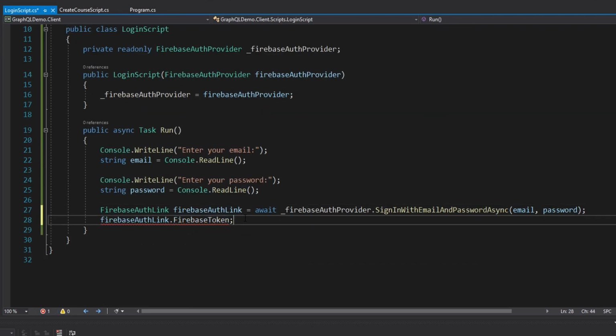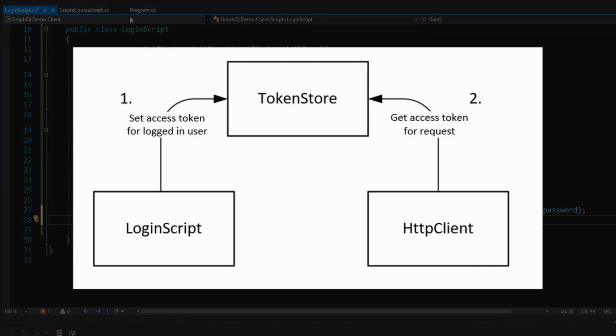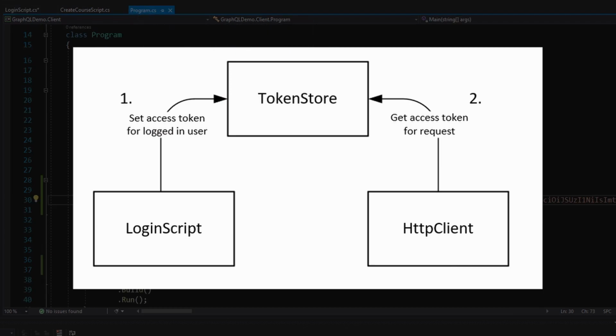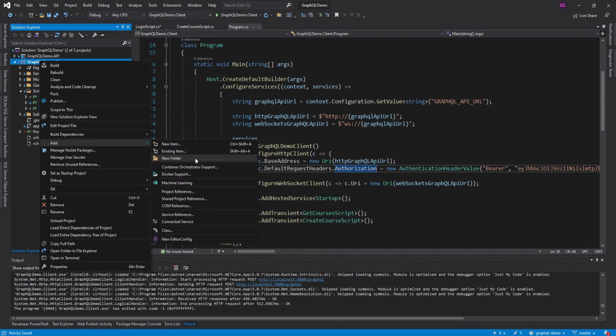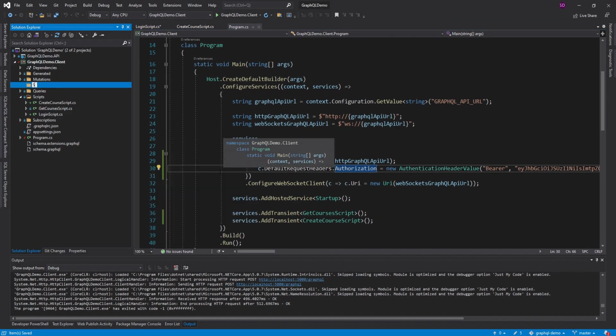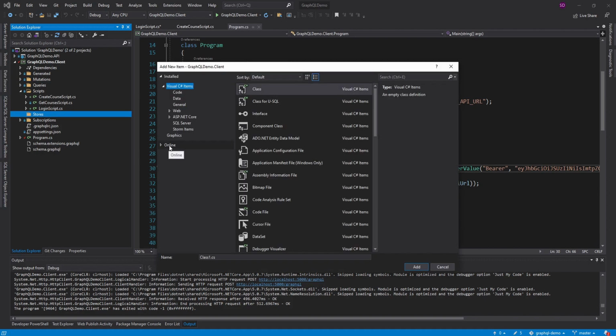So I want to store this token in a singleton object that I can also access when we configure our HTTP client. So that's going to be a store because it's going to store our token state. So let me add a new folder for stores, and I'm just going to call this the token store.